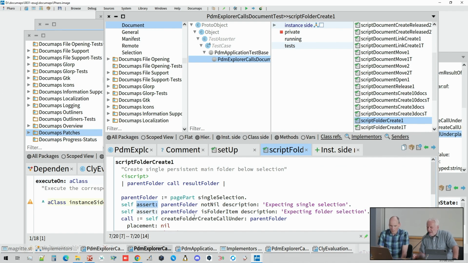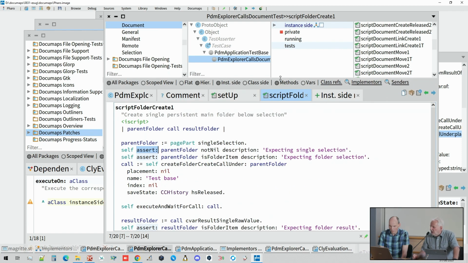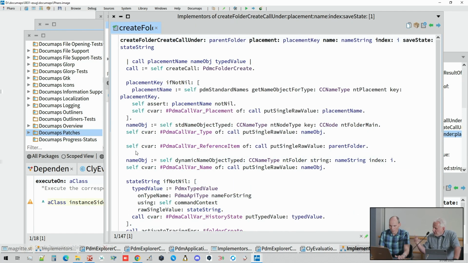So, next thing, how does a typical test for our command environment look? We saw that we created a folder along with 10 documents. To make it a bit simpler, we see what a script looks like for creating a single folder. We have to go into the create folder call under the parent folder. We assume that we have a parent above, and here we have several variables to be filled. That's a placement, so where shall a new folder be created?